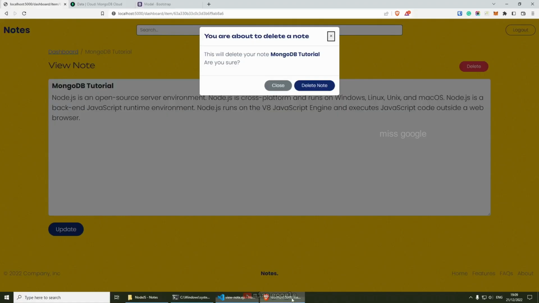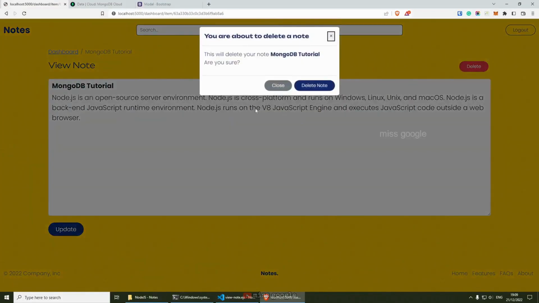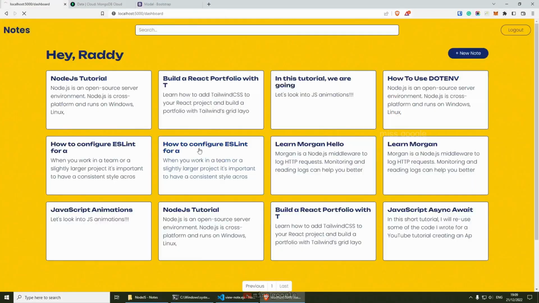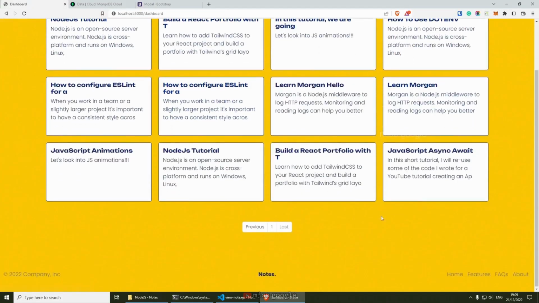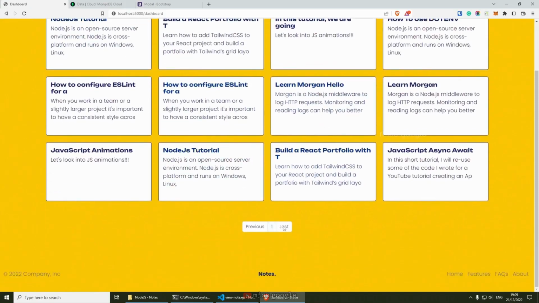Okay, save this, and now if you go back to the browser and we refresh this page, we are looking at the MongoDB tutorial. And if I click delete, and then if I click delete one more time, you will see that the MongoDB tutorial is now gone and nowhere to be found. And now we don't have much pagination because we don't have enough nodes.